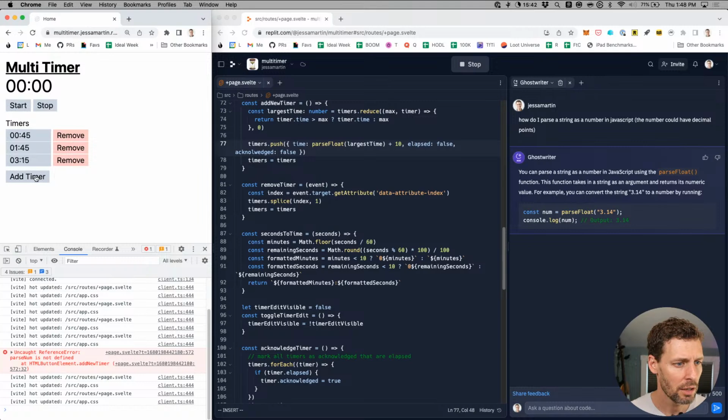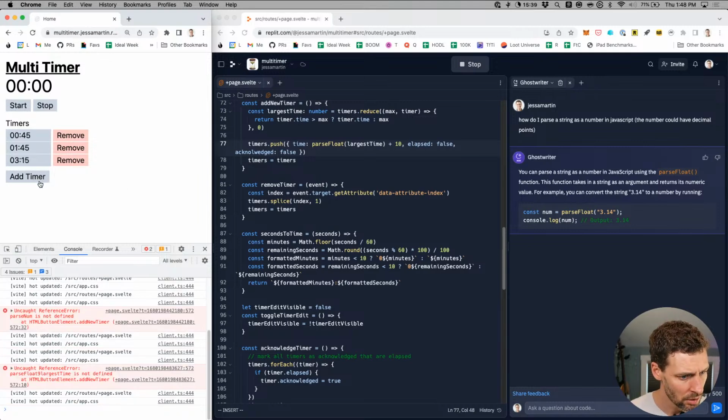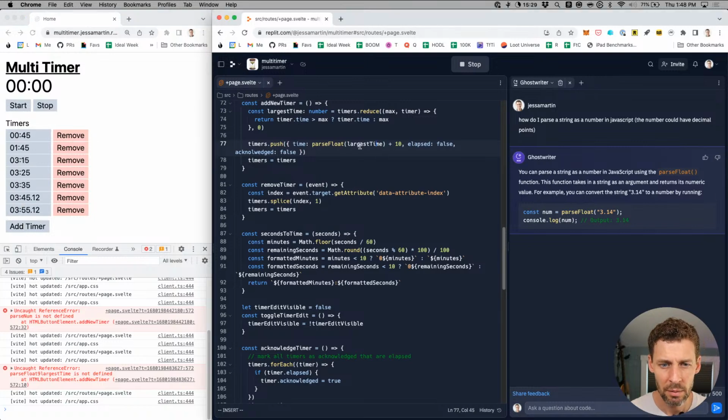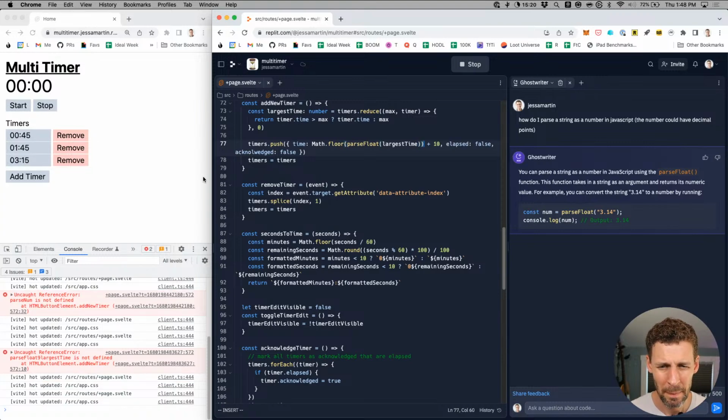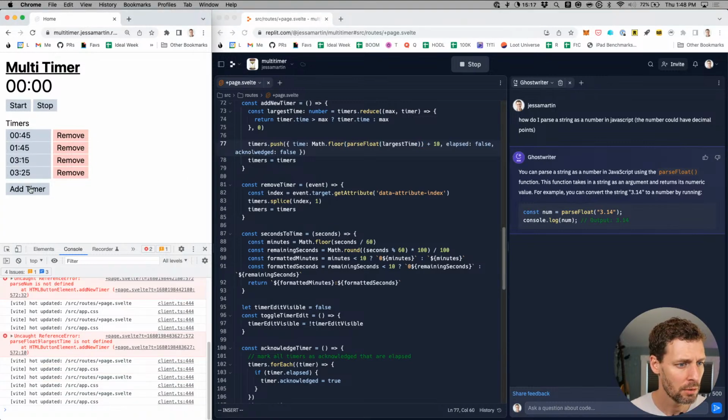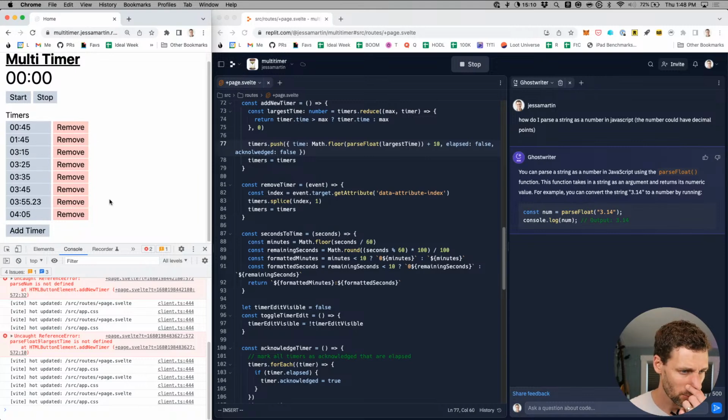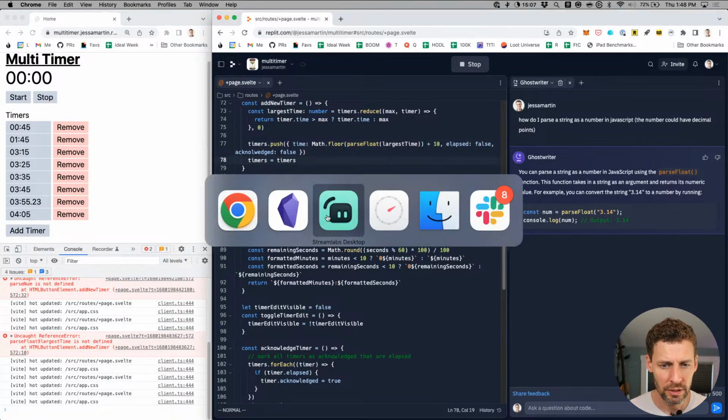All right, now let's try it. So now adding a timer. There we go. Sweet. And then I should be able to add one with some arbitrary decimals. Great. Let's also Math.floor that to drop all those silly decimals. Great. So now we can add timers, can add silly decimals to the end, and then it'll drop those decimals. Okay, cool. So that's fixed.